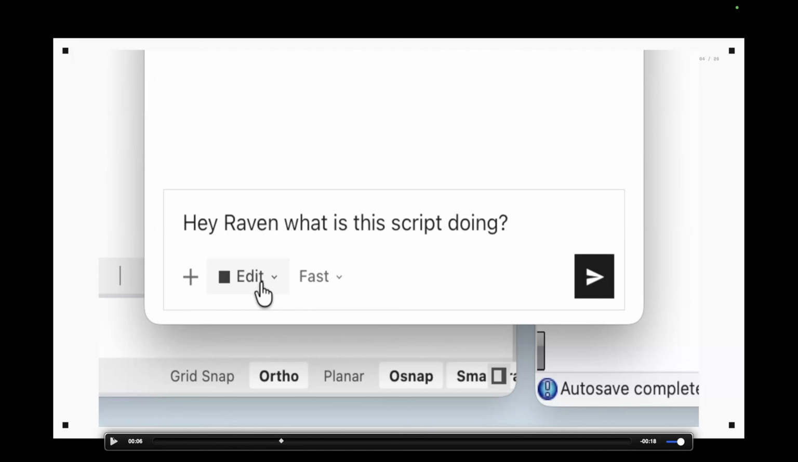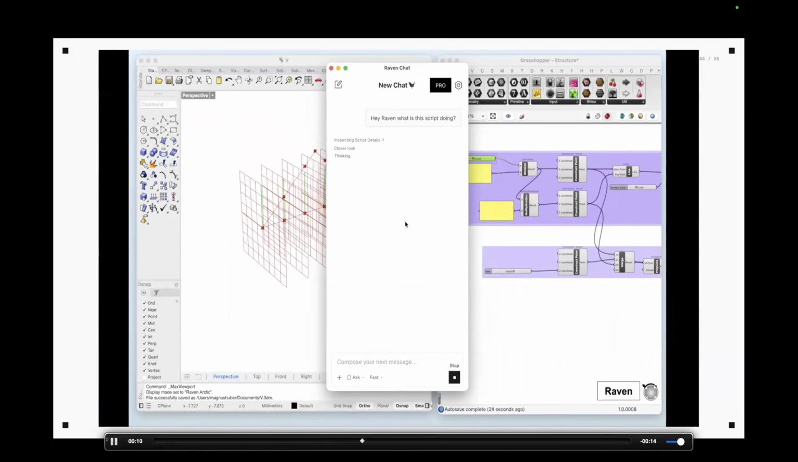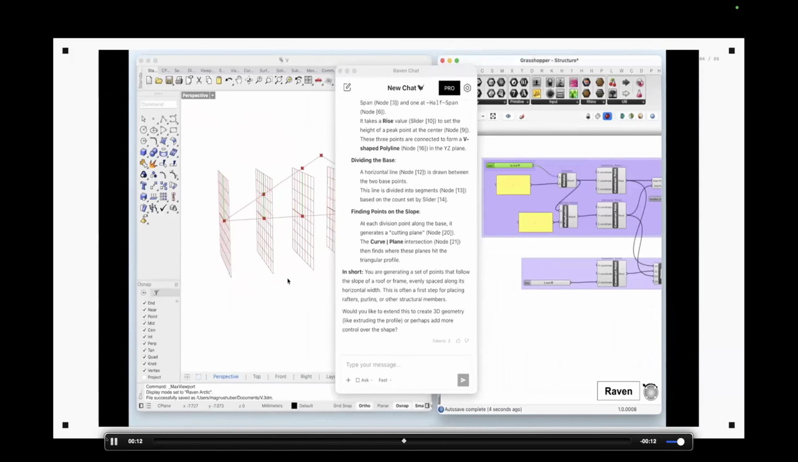And then Raven can also help you explore different variations. So say, oh, actually, I want a different structure. Maybe the truss should be half as large, and then no cross connections. And Raven can help you make those changes and then reevaluate. In this case, we also have an ask mode, which basically blocks Raven from making any changes, and you can just talk about the script.